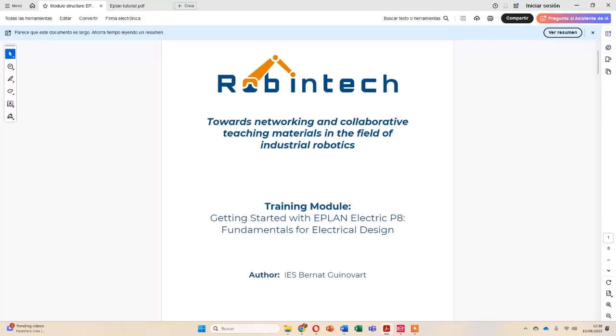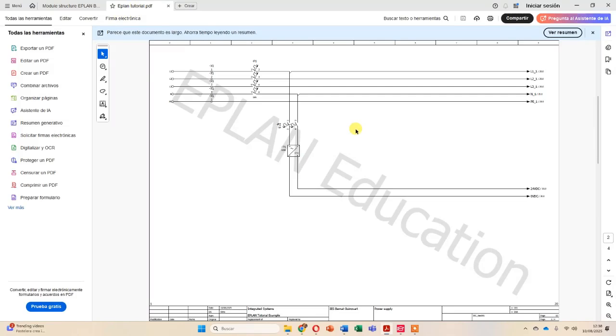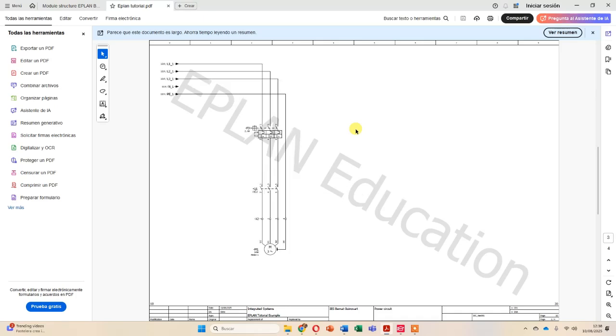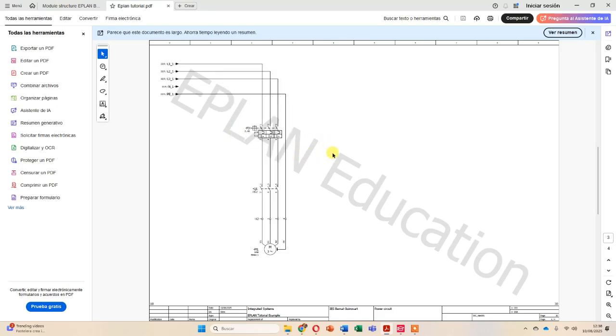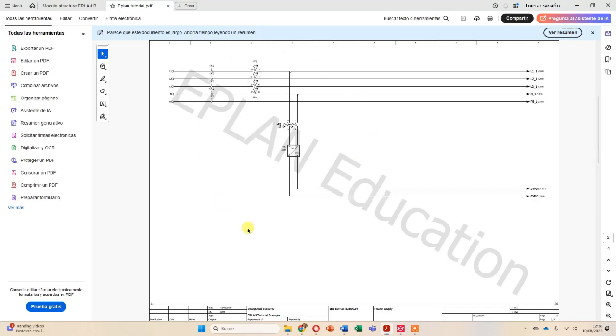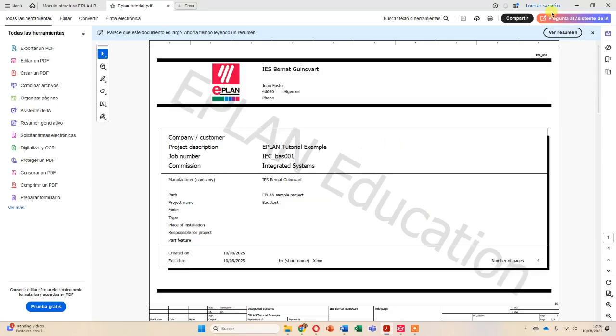The schematic we are going to draw is a simple direct online circuit where we will start a motor with some push buttons: the start push button, stop, and emergency stop. Okay, so this is the way it will look like when we are done.